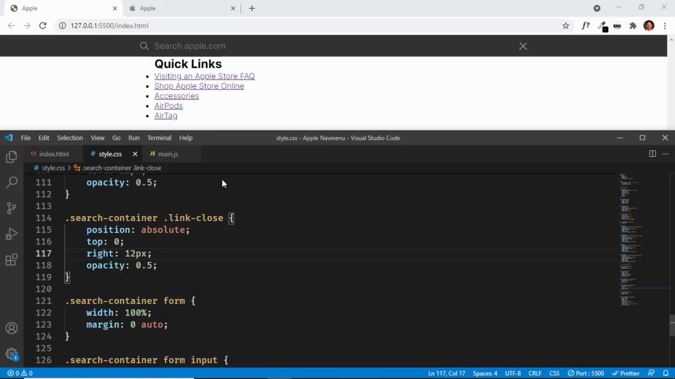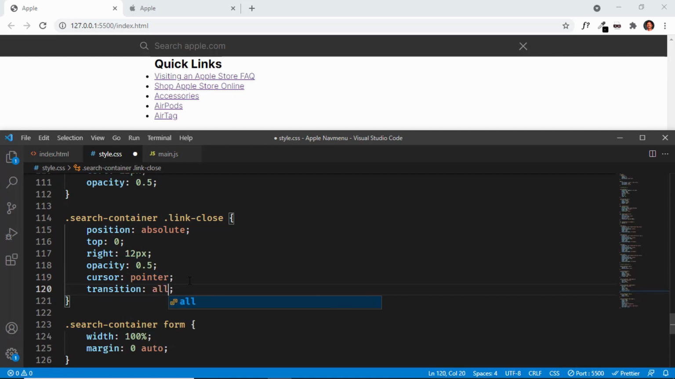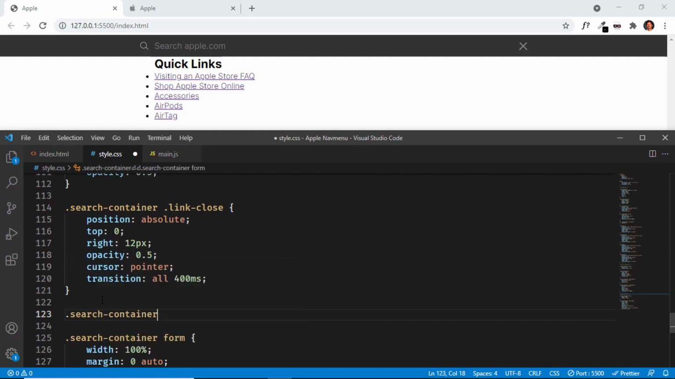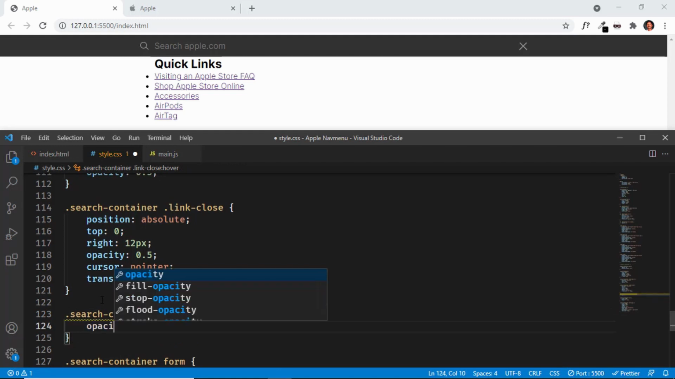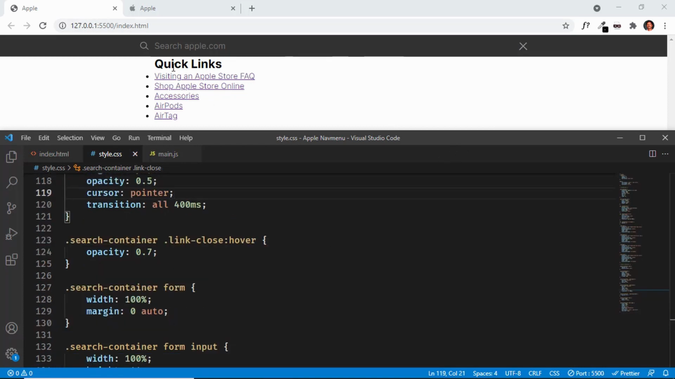So let's type cursor pointer, and now when we hover over this we have the pointer, and when we hover over this we also want to change the opacity. So let's just add a transition of all to 400 milliseconds, and let's add a hover state. So here I'll just type search container link close :hover, and we'll set the opacity to 0.7, and now let's hover over this, and we can see that the color is changing. Alright, that's it with the search form.